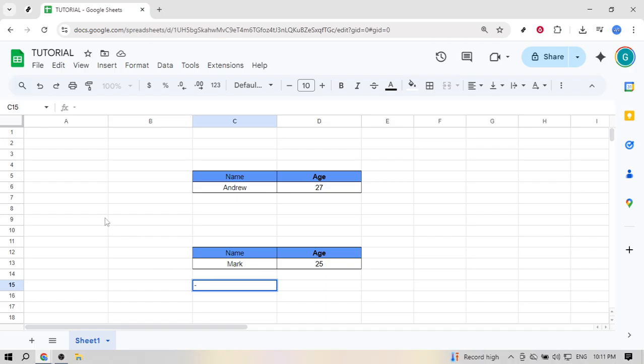From there, choose Print. This takes you into the Print Preview screen where you control how your sheet will look on paper or in a PDF.